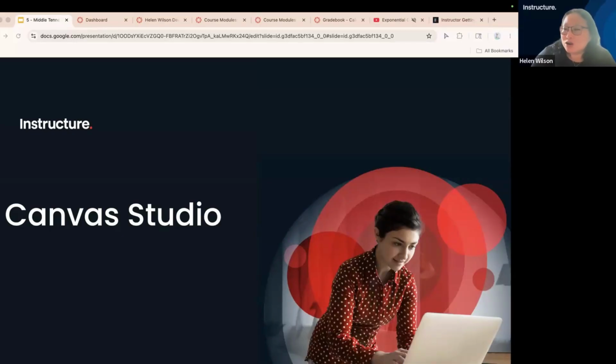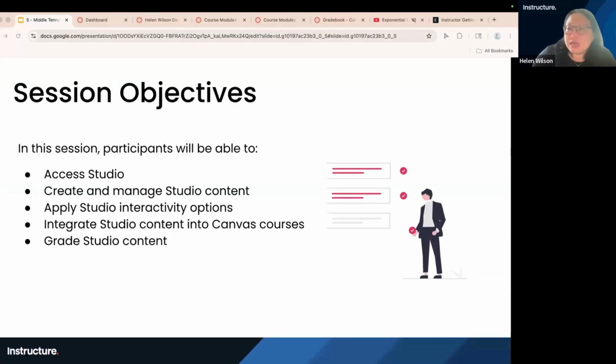We're going to continue our great momentum today with understanding a tool inside of Canvas called Studio. Studio is a video tool. Yes, you can add videos from YouTube, but you will want to use Studio more or in place of that.